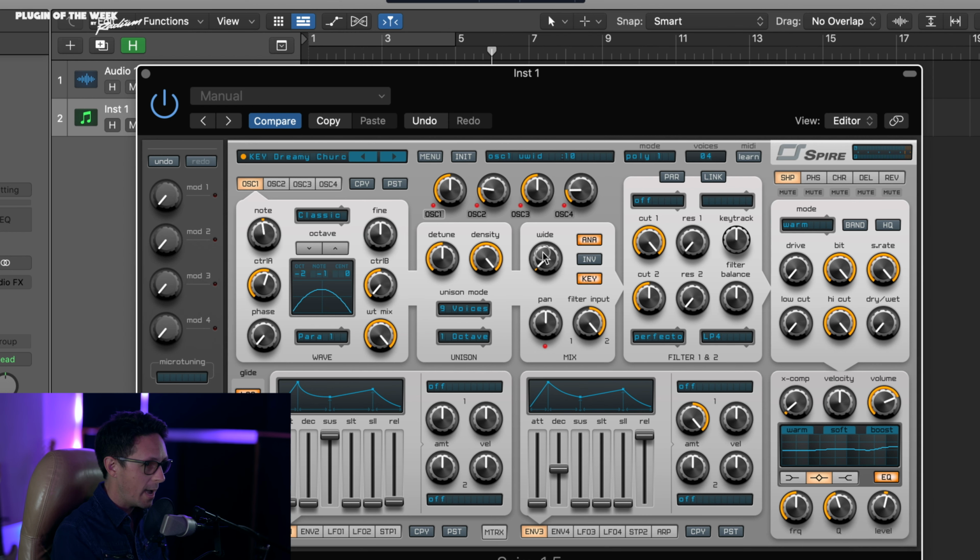And then it goes into this wide where you can kind of widen out stuff. You got a filter input, you got a pan. I'm not really sure what this is, what Anna is, or invert, or the key, but you're just turning those on or off. Not really sure. It doesn't sound like it's doing anything with this preset.